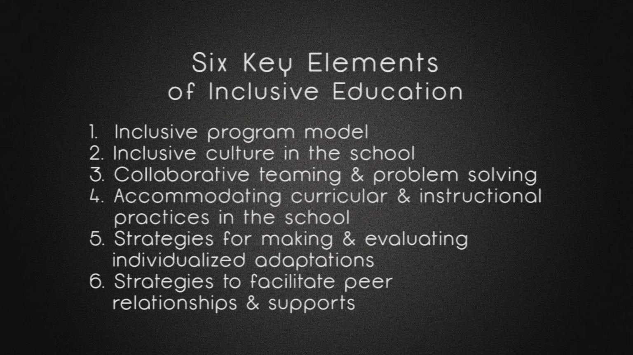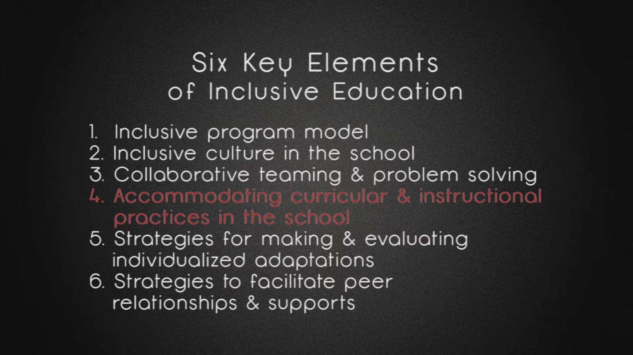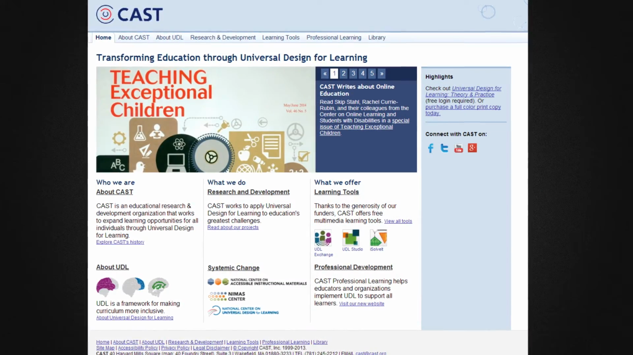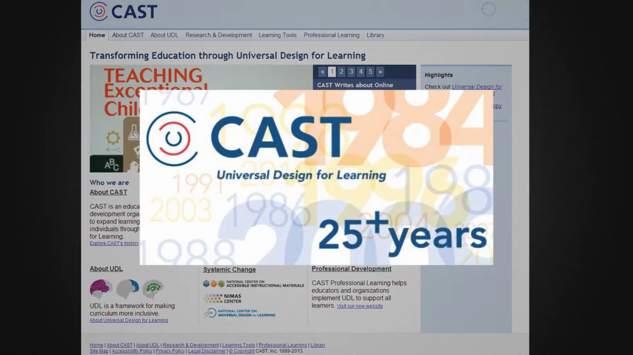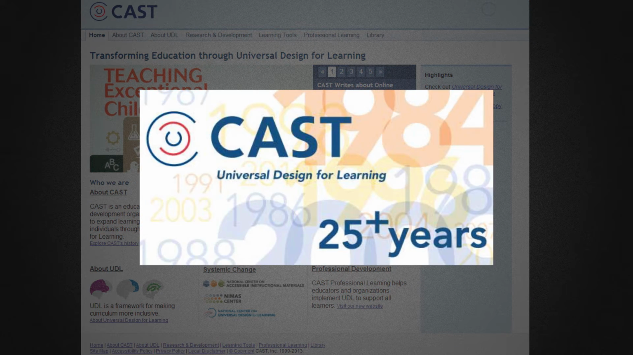In Topic 5, we'll more closely examine two of the 6 key elements of inclusive education: accommodating curricular and instructional practices in the school, and strategies for making and evaluating individualized adaptations. We'll take a closer look at Universal Design for Learning, first articulated by the Center for Applied Special Technology, or CAST, in the early 1990s.